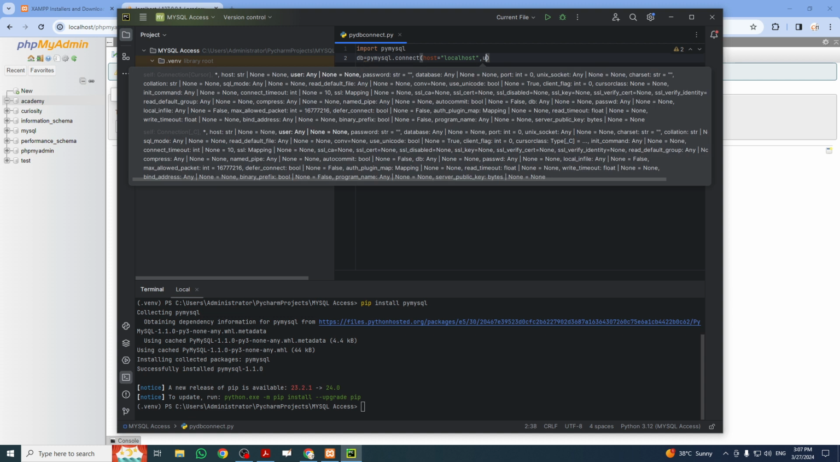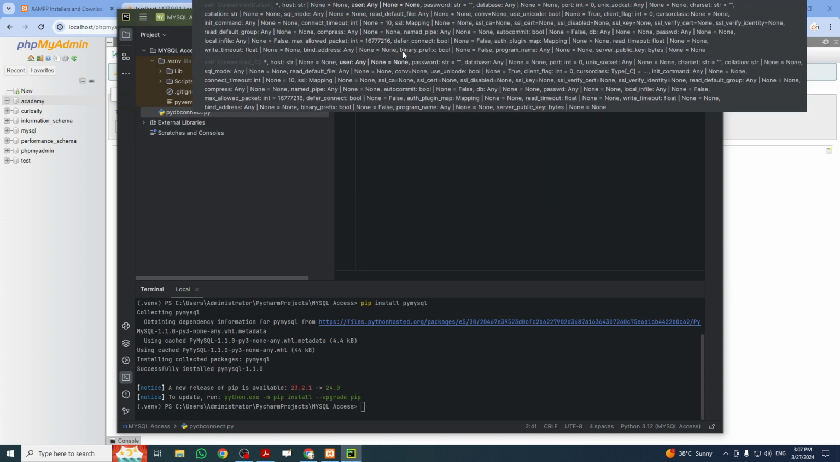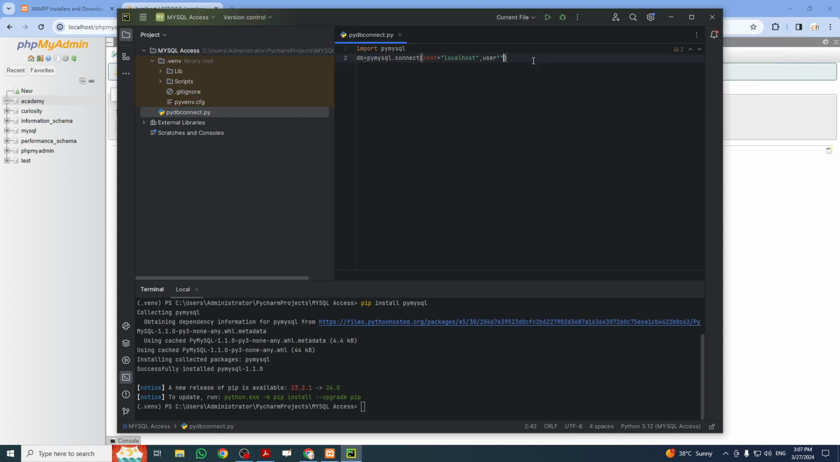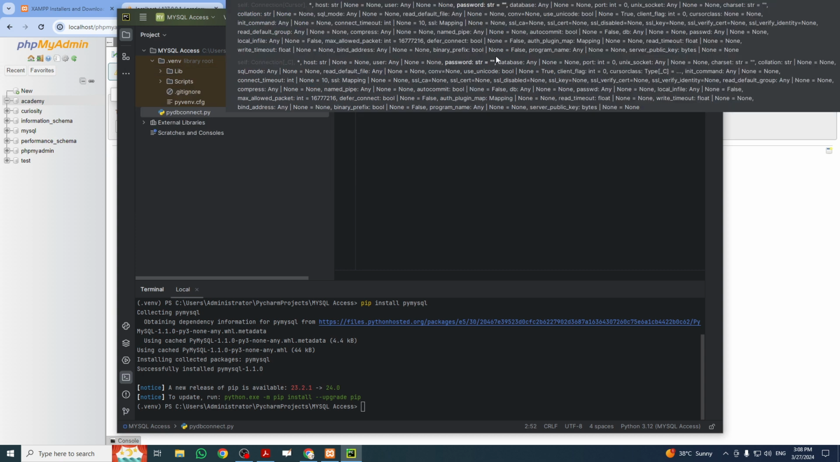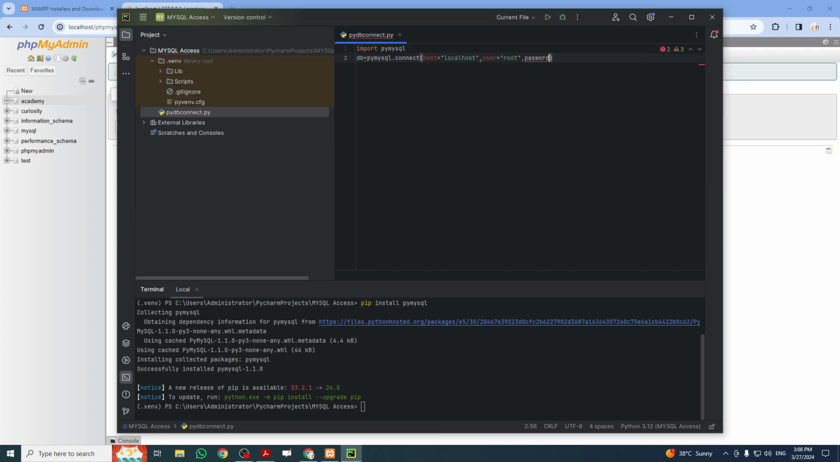After this, I'll use the second parameter as user. The user for the XAMPP server is root. Then I'll use the password field. The password for the XAMPP server is blank, so there is nothing between the quotation marks.